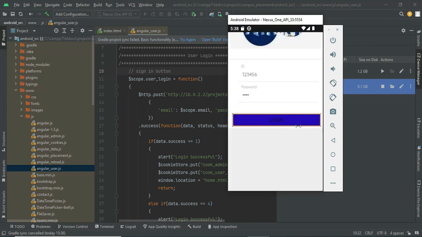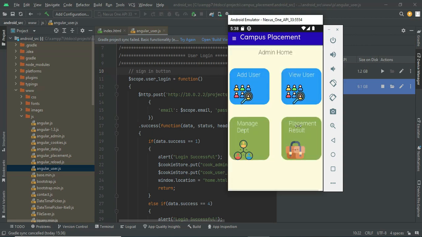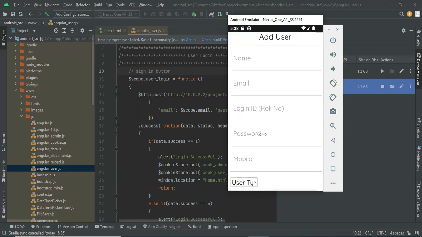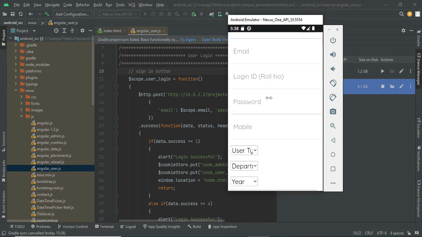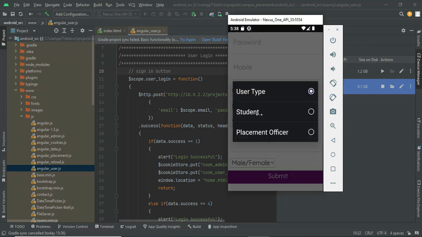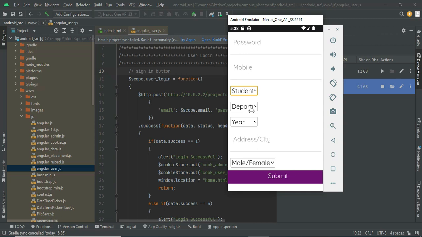So login successful. So once you log in as an admin, you can add new users, manage the departments, and view the placement results. If you want to add a user, that is a student or a placement officer, go to add user. Here you have to provide the name, email ID, login ID which will be the login username, password, and what kind of user it is, whether it is a student or the officer. You can choose the department, year, and the address for them.